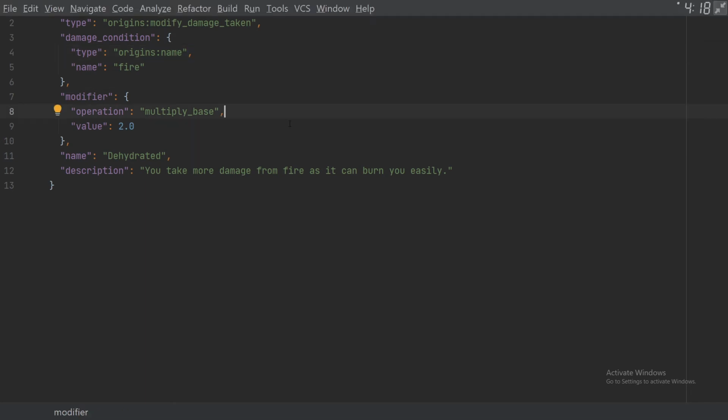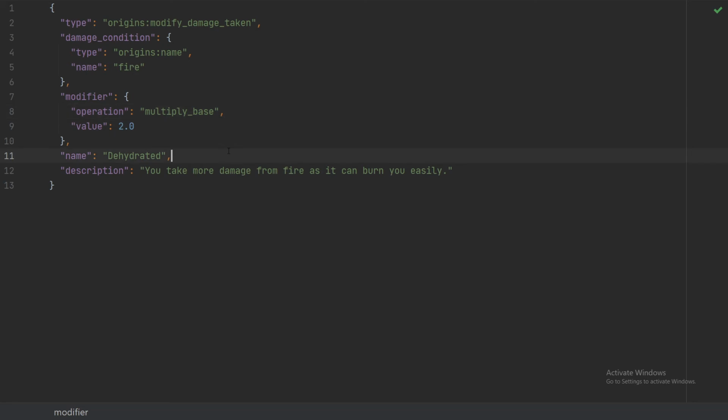If you use IntelliJ, it'll always tell you if you're missing a comma, and use the parser if you need to. So here it's called Dehydrated. Take more damage from fire as it can burn you easily. Kind of a clunky read, but it's fine. So if we go in here, type the Origins name. So this is a damage condition.